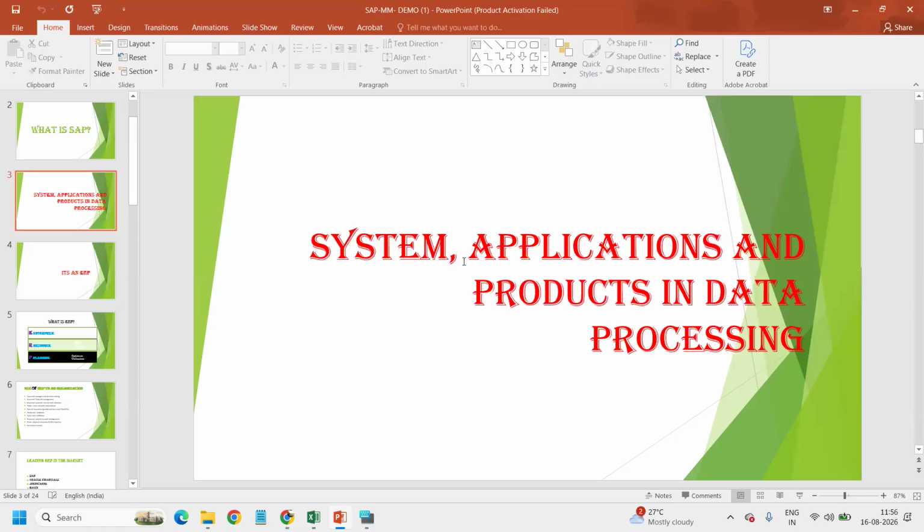So what is here? System, Application, and Products in Data Processing. Different types of systems, different types of applications, and different types of products are all together on a single platform for processing.